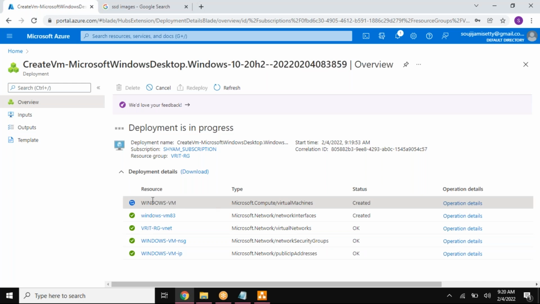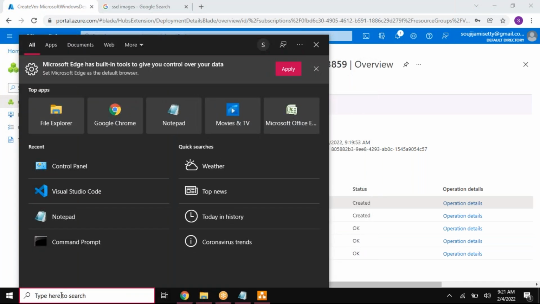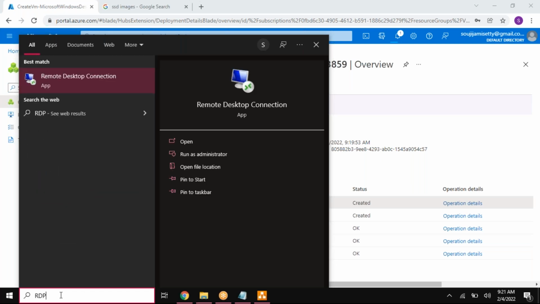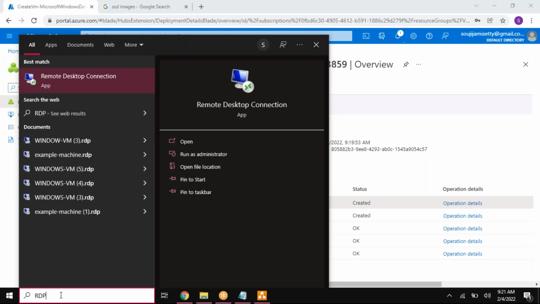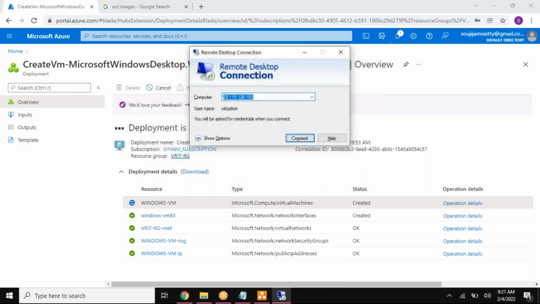So once this particular Windows virtual machine is created successfully, then you can go ahead and operate things in here. Generally, when you're trying to use a Windows virtual machine, the people who are using your Windows VDI may go to the search bar and search for RDP. When you click on RDP, you can see something like Remote Desktop Connection.